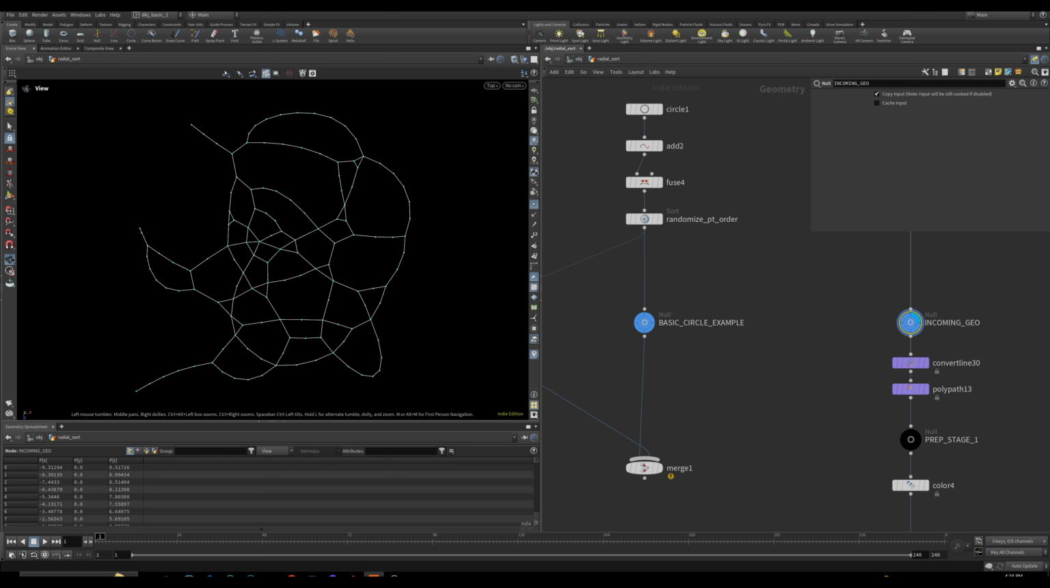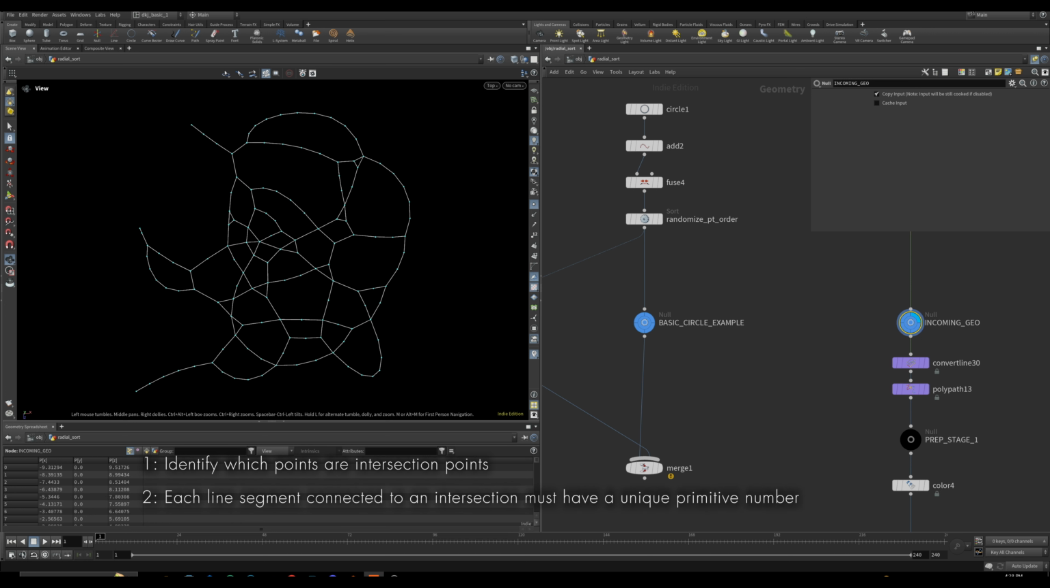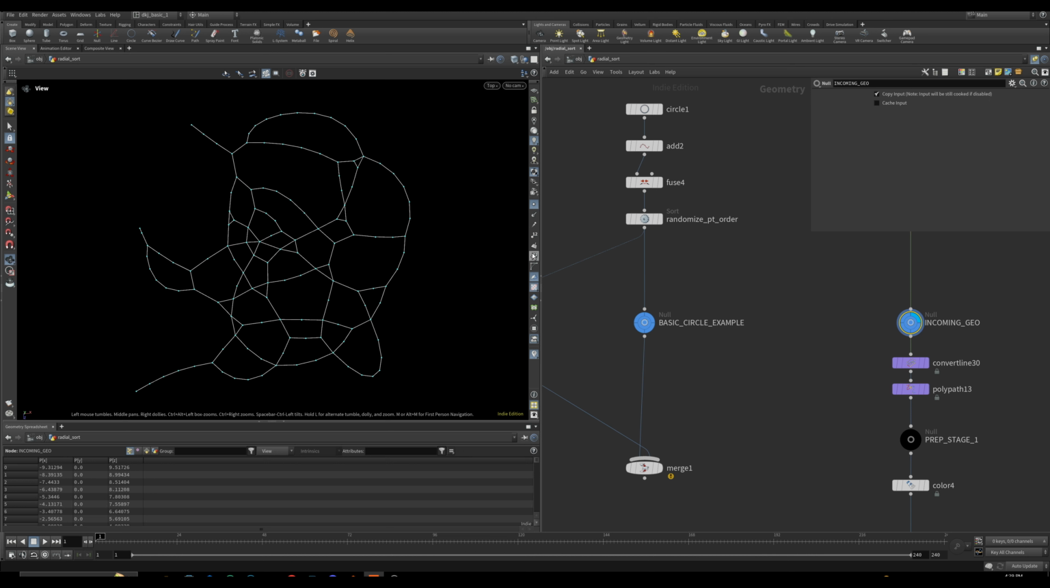Okay, so what we need to do then is that in order to be able to sort around these intersection points, the first thing we'll have to do is, of course, we have to be able to identify those. And another thing that we'll have to do is to make sure that each primitive line segment that enters into an intersection has to have its own primitive number, and that each separate primitive can only end in one intersection, uniquely so.